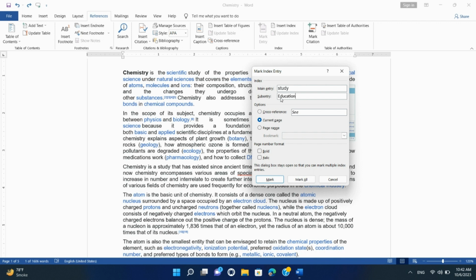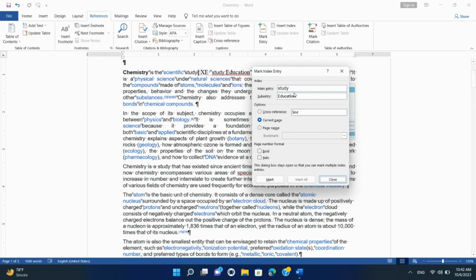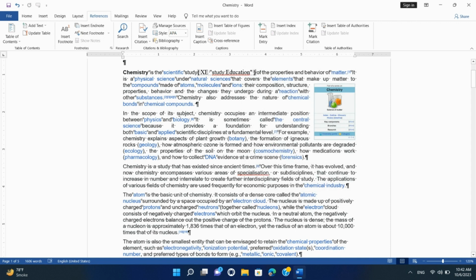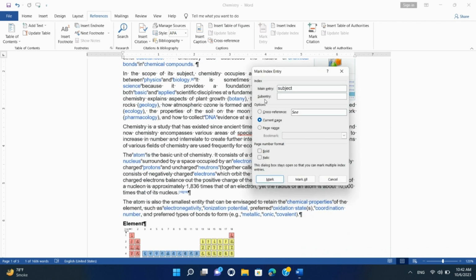In the Mark Index Entry dialog box, you can modify the main entry, which is the word or phrase you selected. You can also specify a sub-entry if needed. Choose options like Page Number Format to determine how the page numbers will appear in the index. Click the Mark button to mark the selected text for inclusion in the index. Repeat these steps for all the entries you want to include in the index.